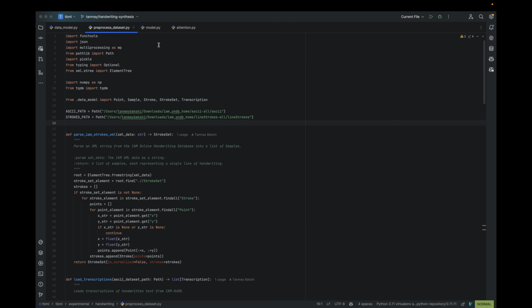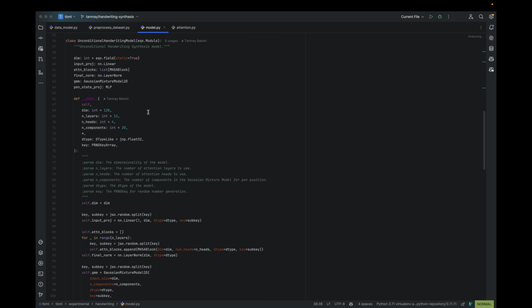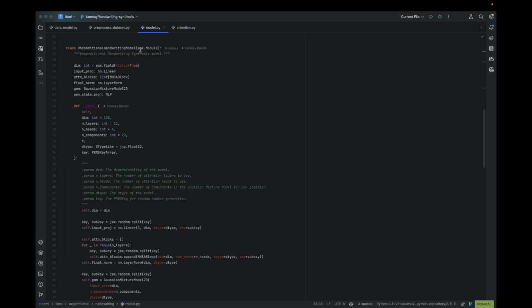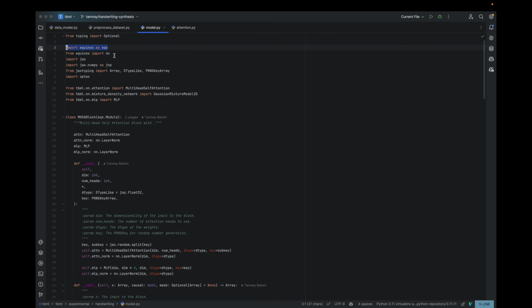But now, let's take a look at the actual model architecture. So taking a look at model.py, as you can see over here, I've got what's called the unconditional handwriting model, and already you're going to start seeing some familiarities here. For example, it's a subclass of eqx.Module. eqx is the Equinox library.